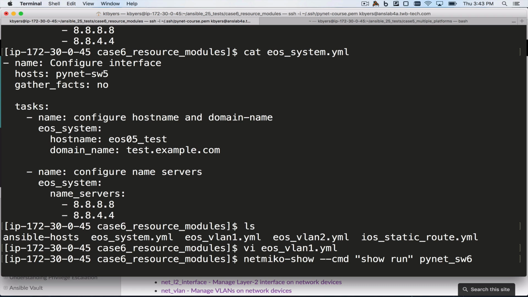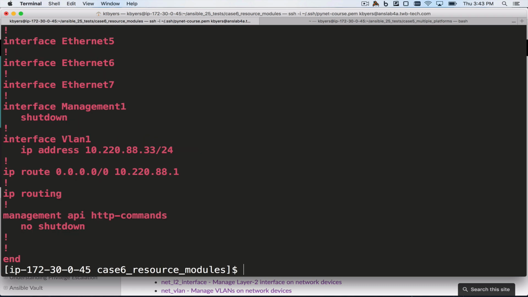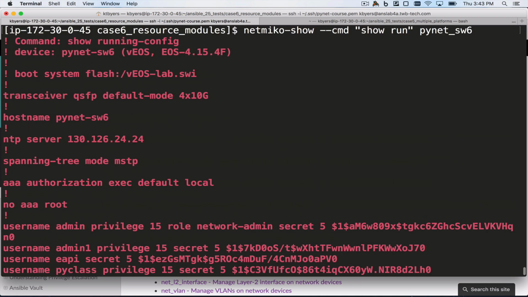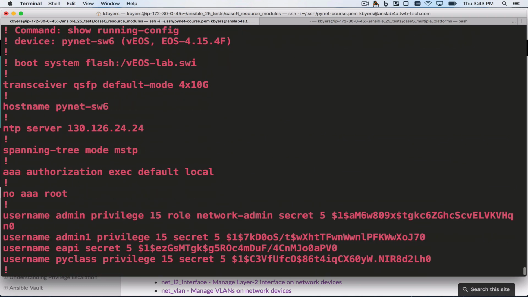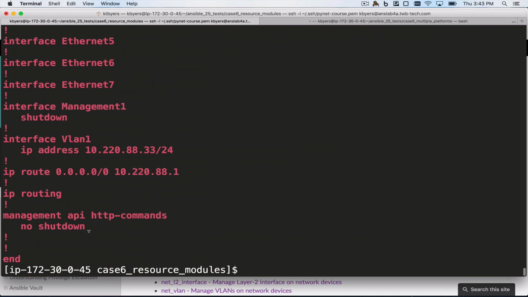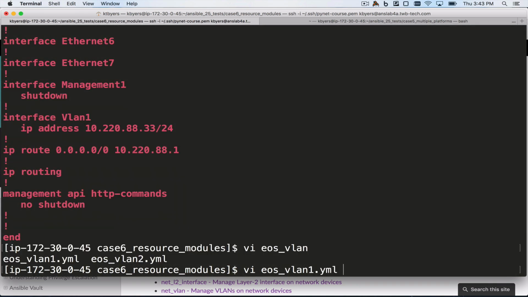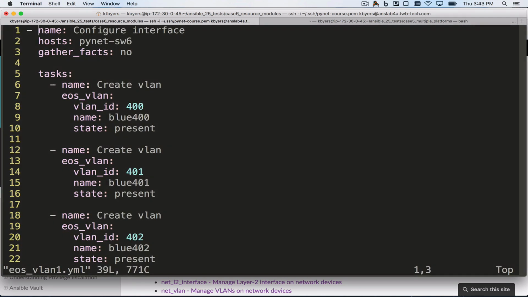Give it a minute here for this netmiko tools command to complete. So if we look at our VLAN configuration, you can see there are no current VLANs configured. So let's look at what we have here.